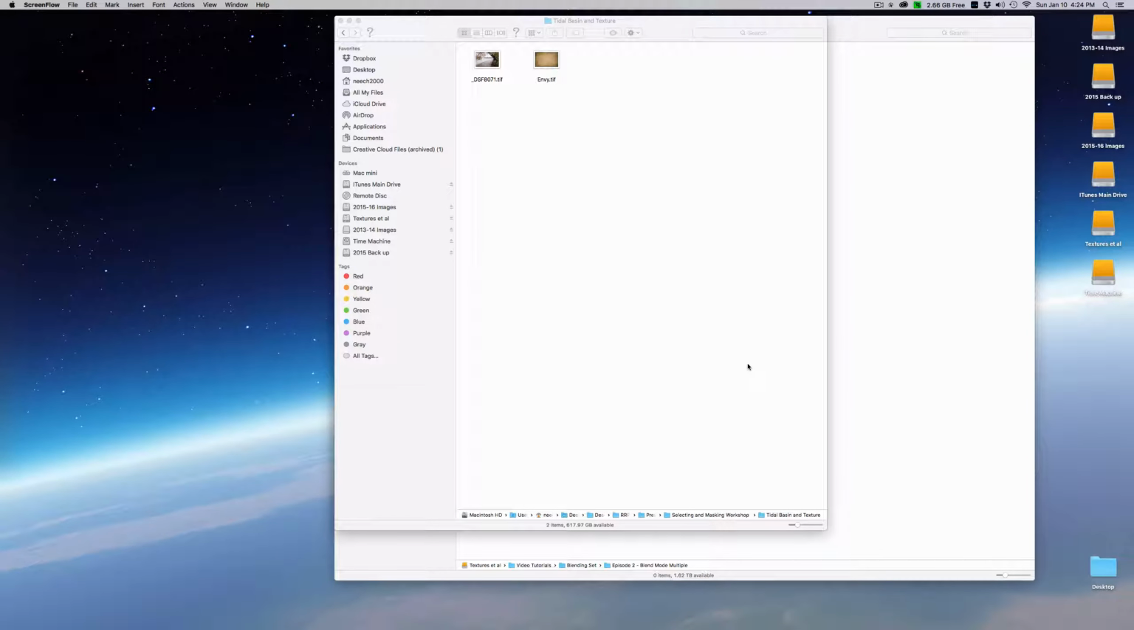In this video, I'm going to demonstrate another way to use blend modes to blend two images together. And we're also going to look at the Blend If feature in the layer styles. So let's get started. We're going to go ahead and grab these two images.